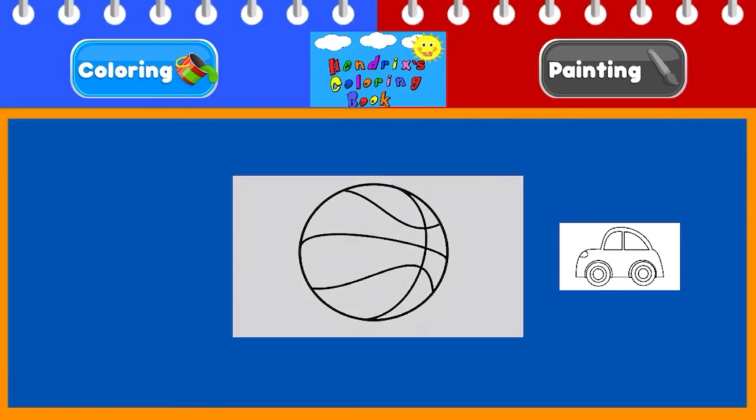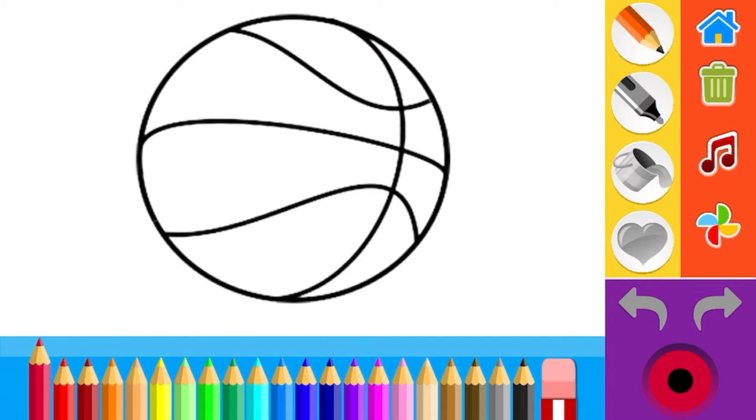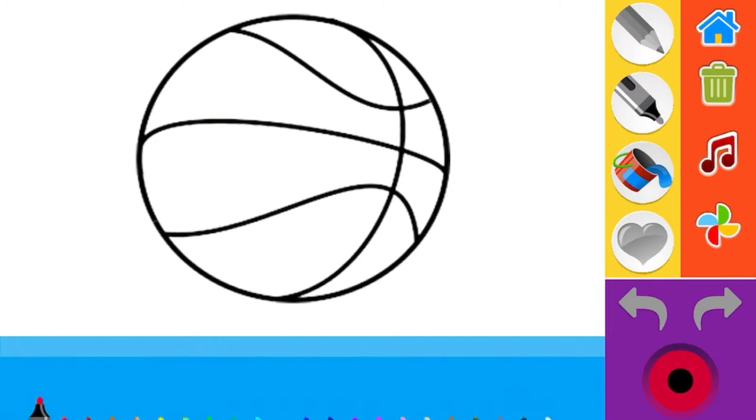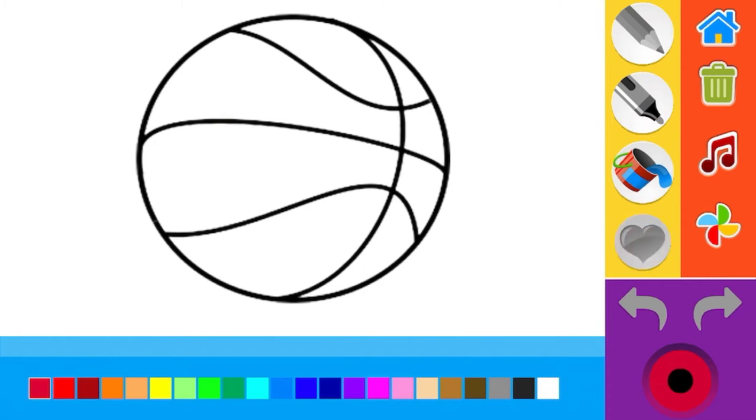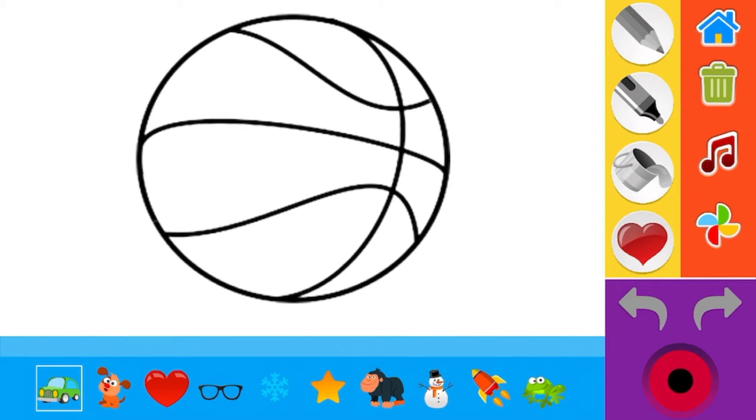I'm going to show you a few of them right now to show you how to play. So when you click on the picture, there are a couple of options to your right. There's a pencil option that shows you the different coloring pencils. There's a marker option, there's a paint can option, and there's a sticker option.